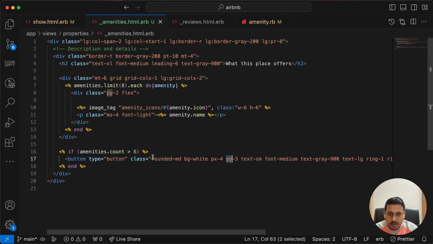For example, instead of this, let's write /amenity. What's the folder name? Amenity icons. Amenity underscore icons /wifi.svg. Let's go to one property. Okay. Let's restart. It is still broken. Why? Now it's working, right?